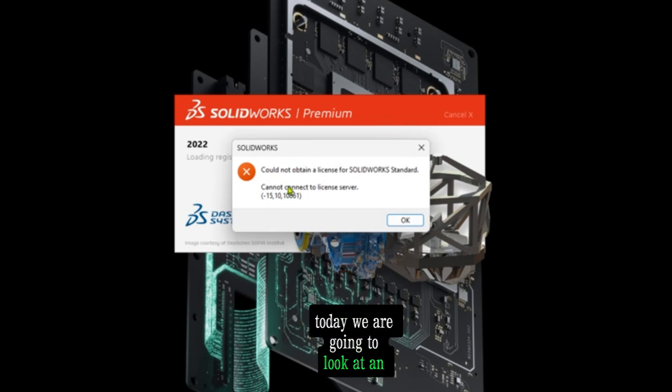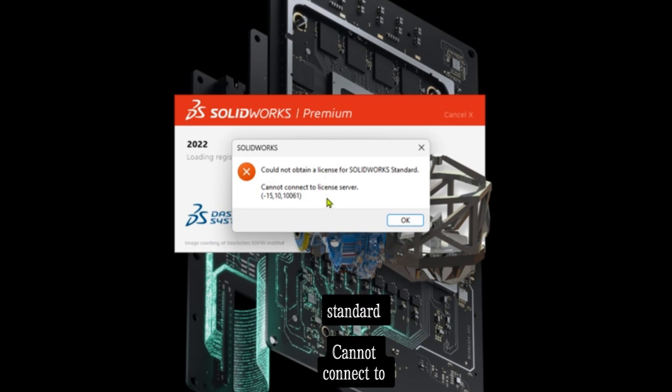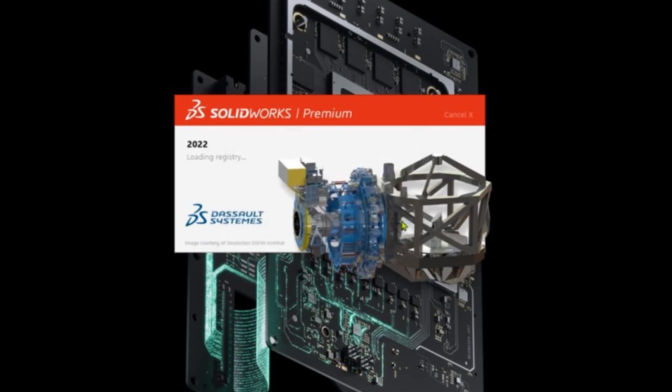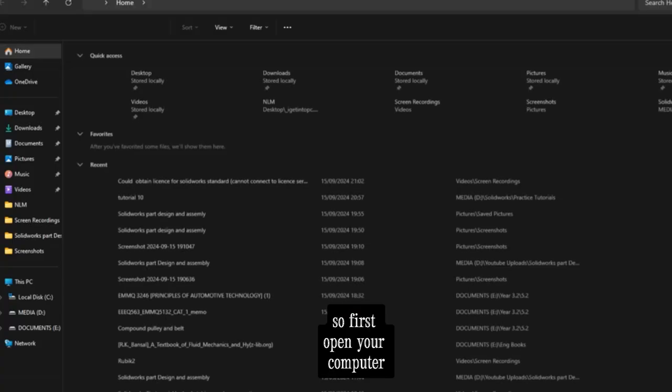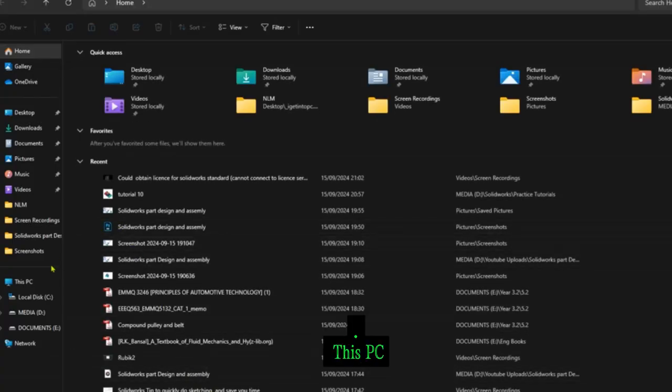Today we are going to look at an error in SOLIDWORKS. When you try to open SOLIDWORKS, it says SOLIDWORKS could not obtain a license for SOLIDWORKS Standard, cannot connect to license server, -15, 10, 10061.